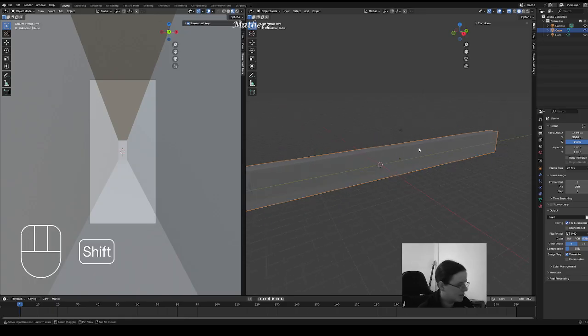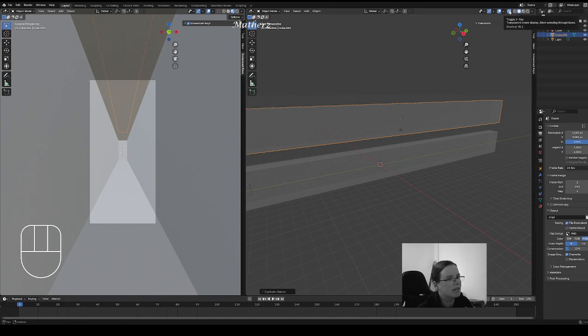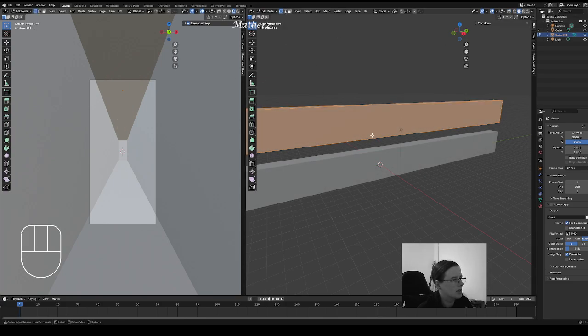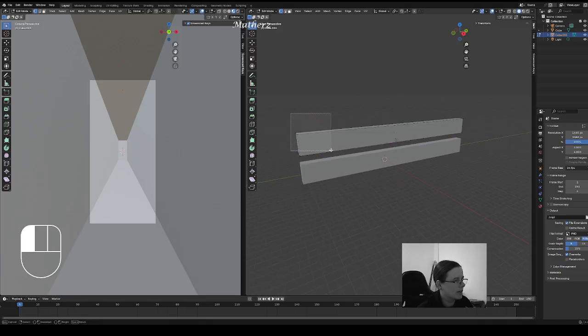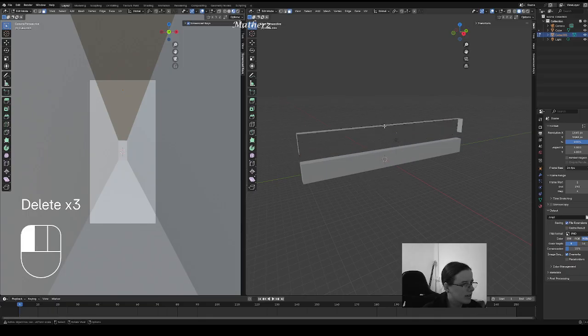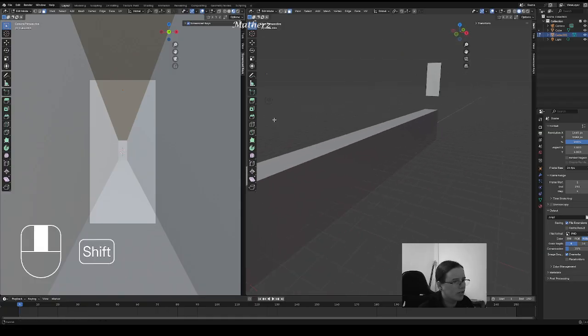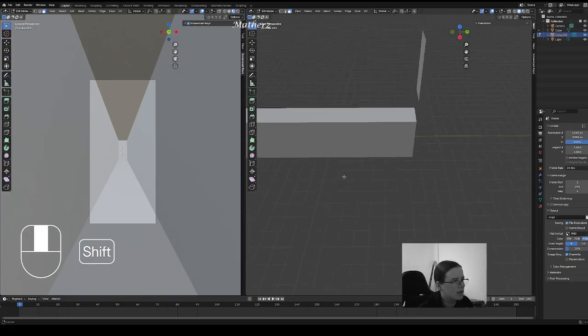We're going to go Shift D, duplicate it, bring it up. I'm just going to take this X-ray toggle off just for one second. Let's go to edit mode. You want to get rid of all of these faces on the side. So let's go with this face right here. Delete faces, delete faces, delete faces, delete faces. And primarily what you're doing is you're just getting yourself a nice little piece of the puzzle right here.